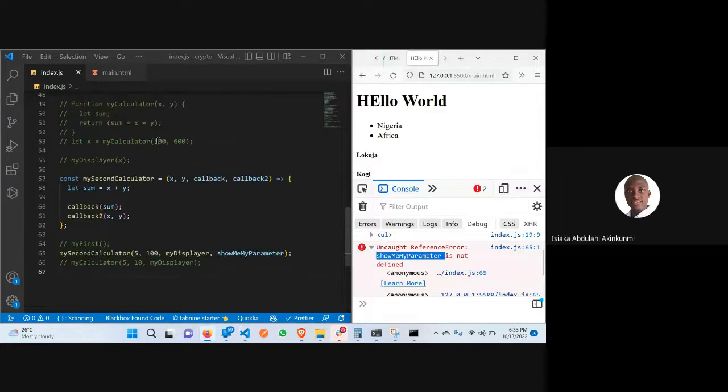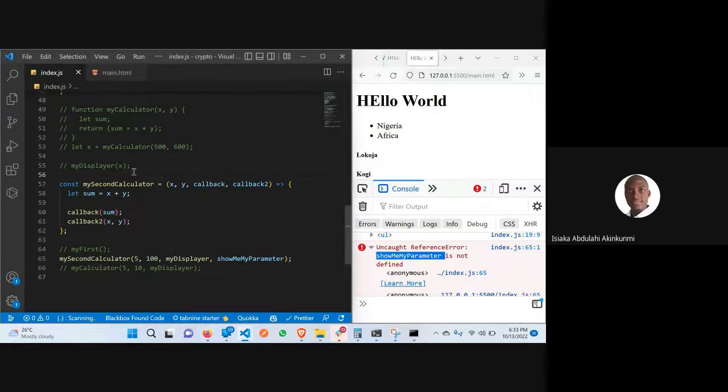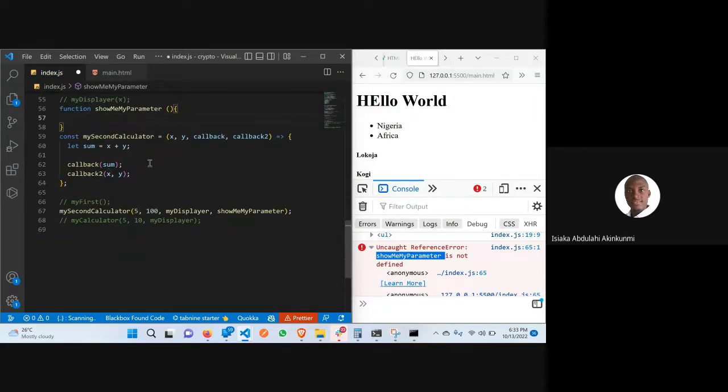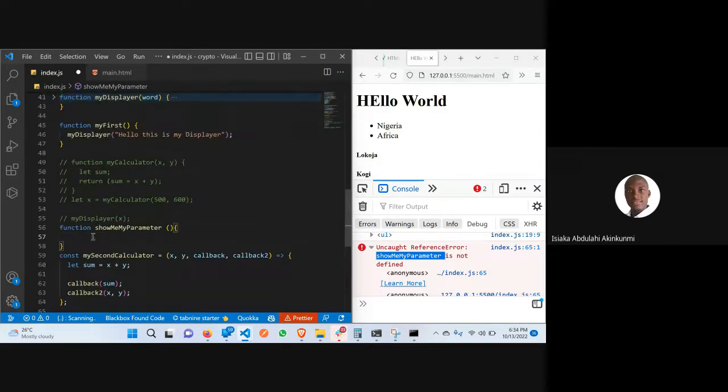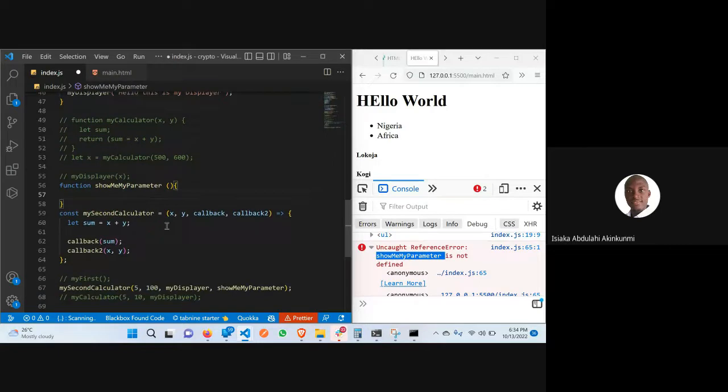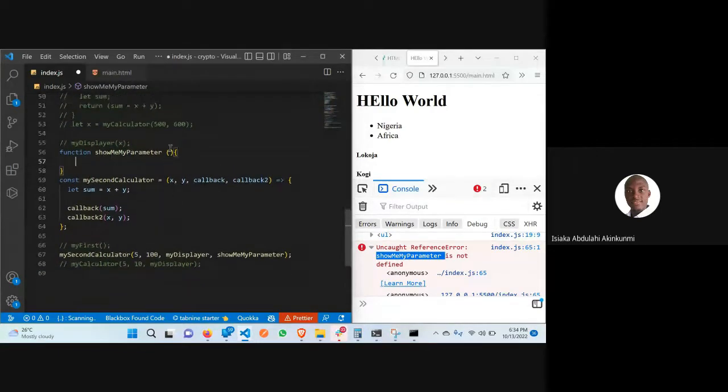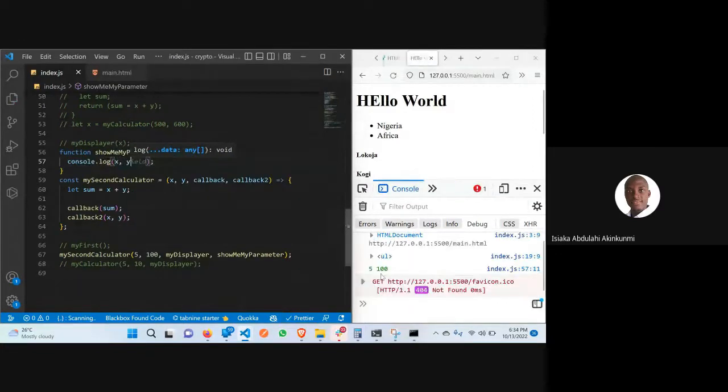So I have to come here now and define what my show me is. Because it's a function, I write the function like this. This show me is going to take an argument, the argument that is being passed here. I should console.log x comma y. Now, if I save this, you can see we have 5 and 100. This is another callback. Do you get it?